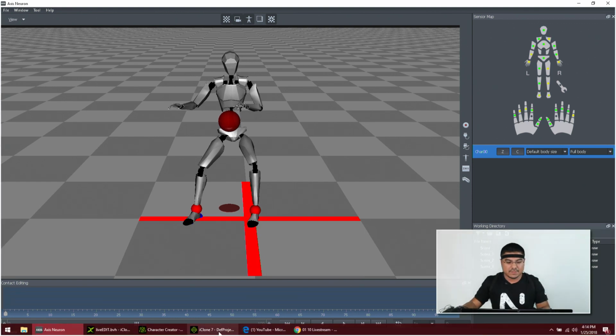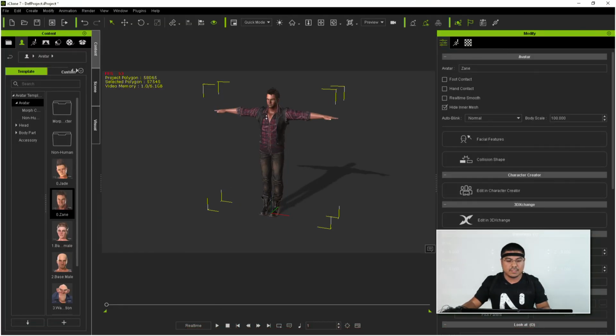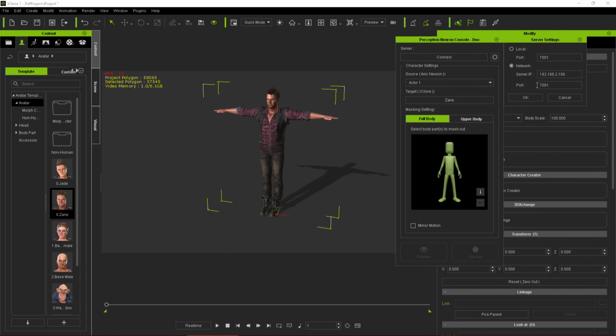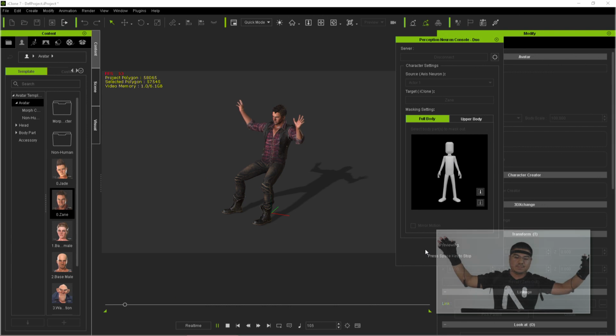And I'll go into iClone. Here I have a character already set up to go. And this is really easy. These guys created this plugin, so it's almost ridiculously easy. You can just connect into the plugin, go in here to Perception Neuron, go to Perception Neuron Duo, and I have my setup ready to go. I have in this case an IP setup. I click connect. And I have my actor already pre-selected. I want full body, and I'll do the preview. And so you can see, hey, that's me right there.